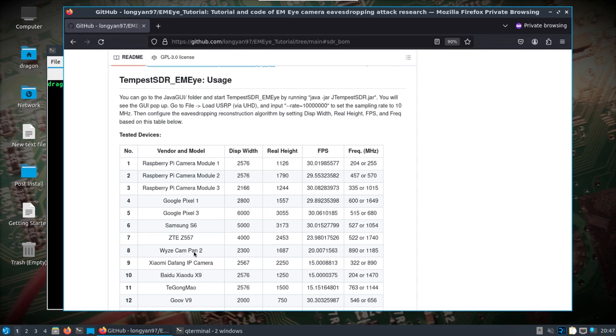And so I picked up this Wyze Cam Pan version 2, and I've got one sitting here. And so the whole point of this is we're going to take an SDR and we're going to try and tune to and pick up basically that leakage and see if we can get an image to display in real time.